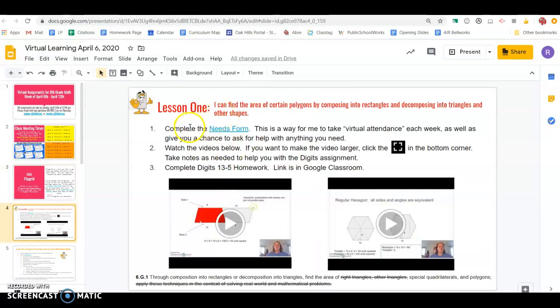Slide number 4 has our first lesson. First of all, number 1, complete the needs form. This is a way for me to take virtual attendance, and if you need anything, you can tell me here. And number 2, you're going to watch the videos below. So we've got this video here. It is a Screencast-O-Matic with me in the corner teaching you how to find the area of special quadrilaterals. And then this video here is a video of me teaching you how to find the area of special polygons.